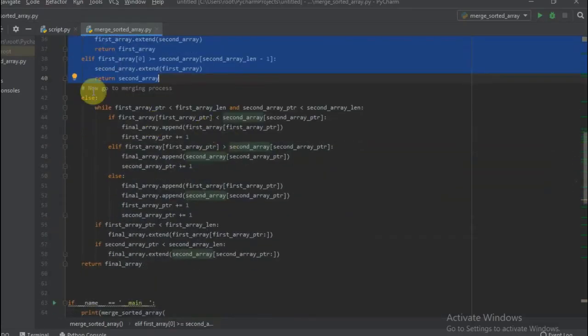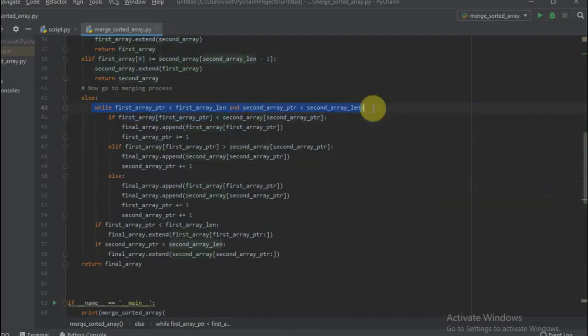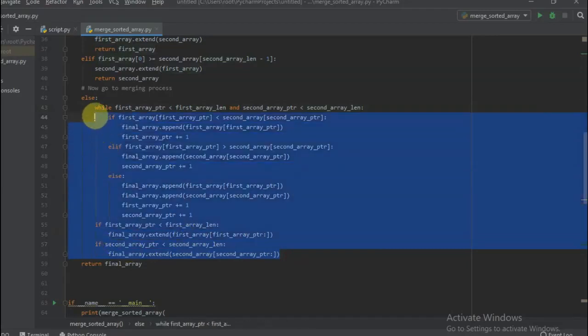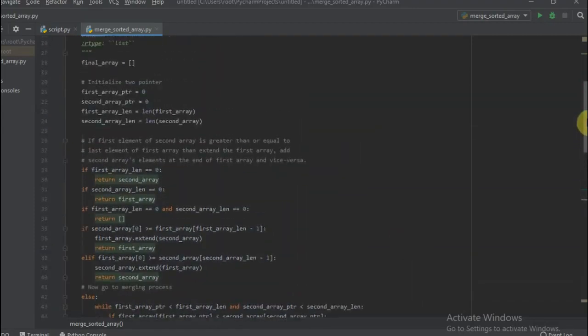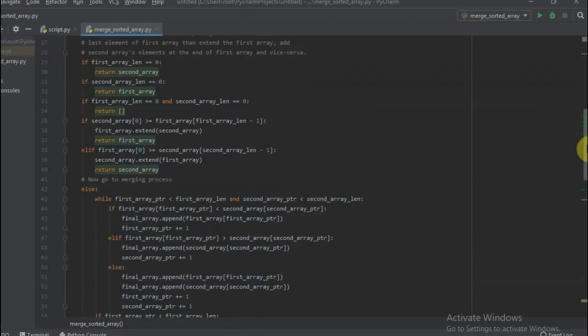At the end we go with the merging process. I will execute my while loop until my first array pointer is less than the first array length, or the second array pointer, or we can say the incrementer, is less than the second array length. If any one of the arrays has been processed, I will simply put the remaining elements from either the first array or the second array into the final array. This is the code which does that, and at the end I will return the final array. So this is my program which does these things.